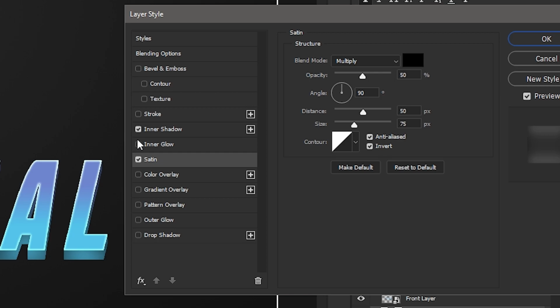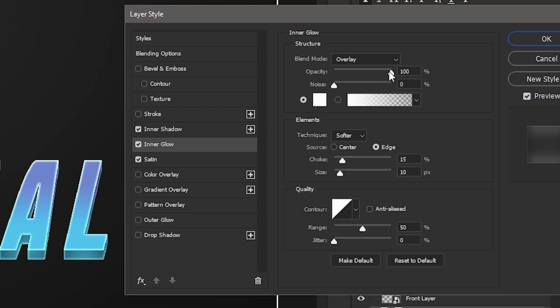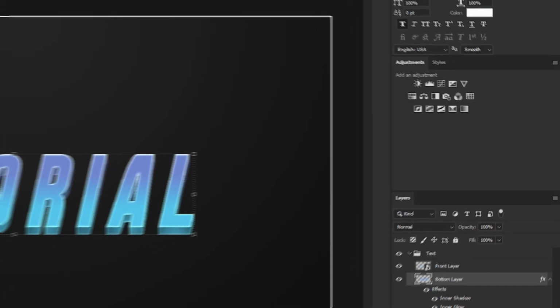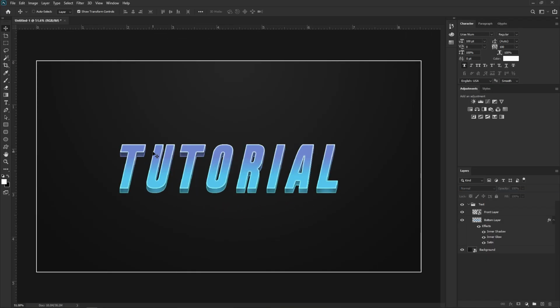And finally, I'm going to add that inner glow back. And this time, I'm just going to lower the opacity a bit, maybe to 75. 75 looks good. Then I'm going to click OK. And there you have it. You have the 3D text right here, just from scratch using Photoshop.